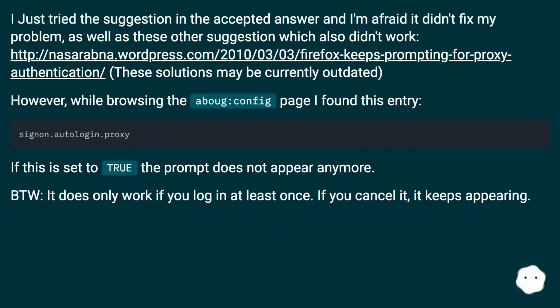I just tried the suggestion in the accepted answer and I'm afraid it didn't fix my problem, as well as these other suggestions, which also didn't work at this URL. These solutions may be currently outdated.